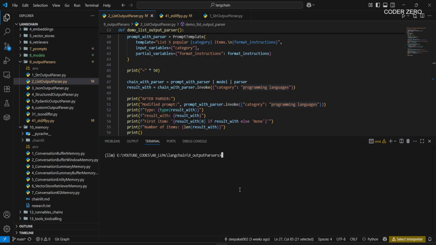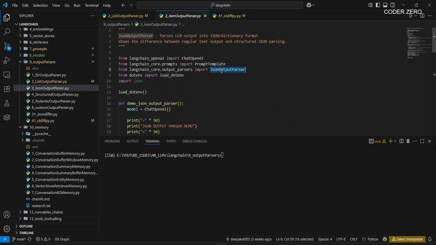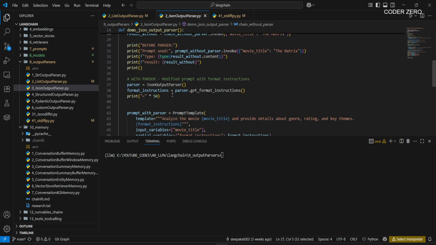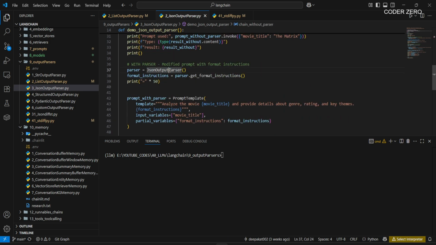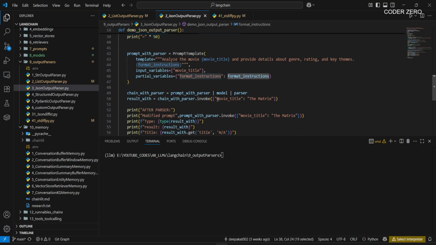Now here we have the JSON output parser. We are importing the JSON output parser here. You can see now this is the prompt, this is without any parser, and then here we are inserting the JSON output parser. We are getting the format instruction, and then we are using that information in our prompt, and then we are using the JSON output parser here. Now let's run this.